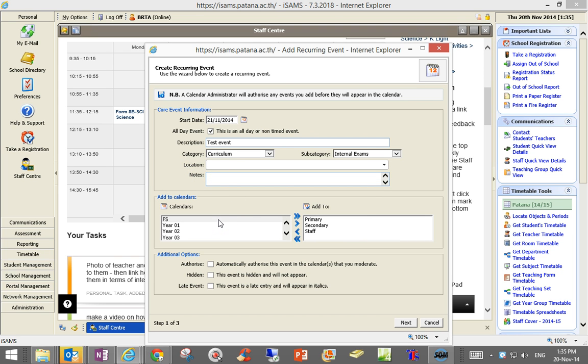And I'm going to choose the calendars that it goes in. So I'm going to choose perhaps year foundation stage. Let's do key stage 1. And year 1 is also in key stage 1. I don't want it to be in the primary calendar or the secondary calendar or the staff calendar. So now I have foundation stage and year 1. Again, these were the same checkboxes as before.